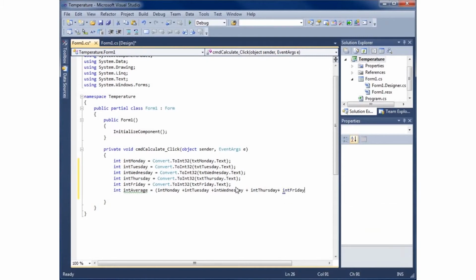I'll close that parenthesis and then divide that by 5 to get our average, and I'll end it with a semicolon and press enter. So it's gone ahead and written this: we're going to add all 5 of these up and put those in parentheses, and then we divide by 5.